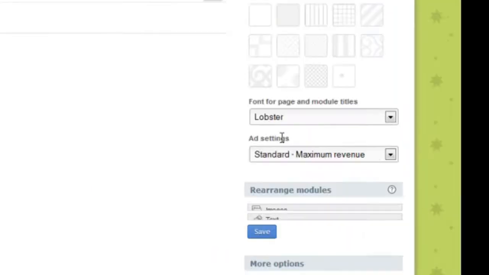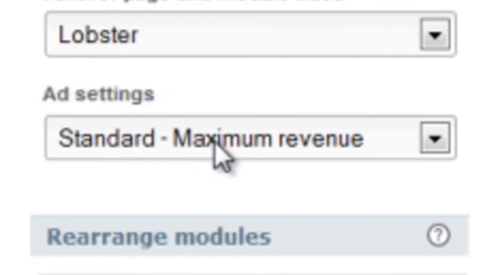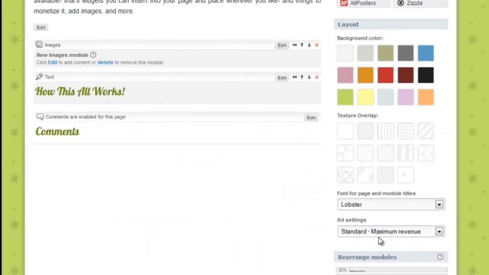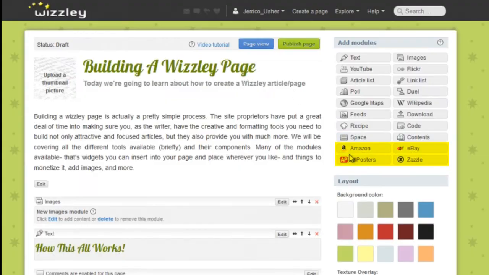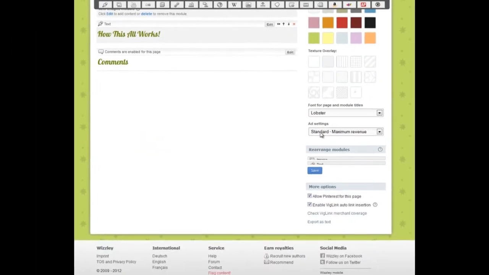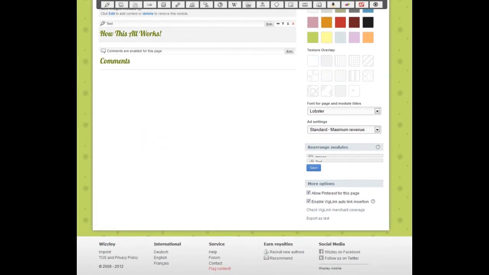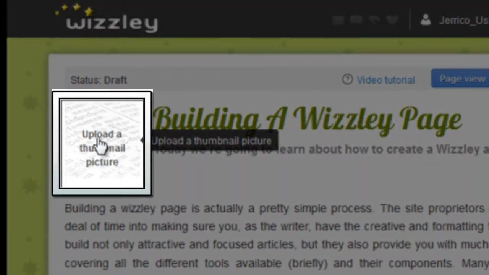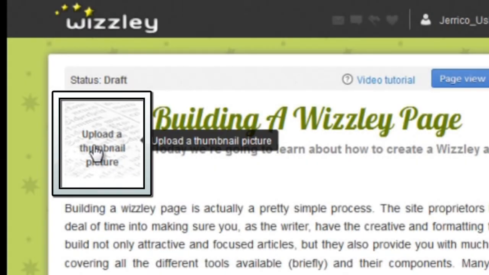Once you've set that up, by default, it's going to have your ad settings set to standard, which is maximum revenue, which means everything that you can monetize other than modules up here, which we'll get into in a minute, will automatically be set to the maximum revenue level. There's a lot of ways to make money on your page, and we're going to cover all the different modules that allow you to monetize your page. The next thing you need to set up is upload a thumbnail picture. This is basically going to be what shows up throughout the Wizzley site, and it's going to be a picture that describes what your article is about.